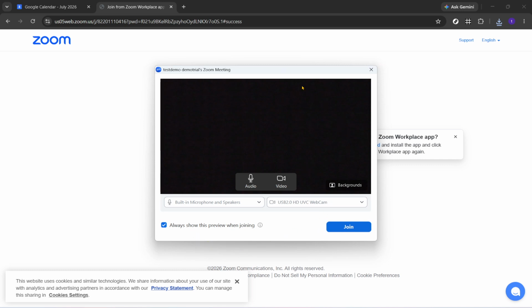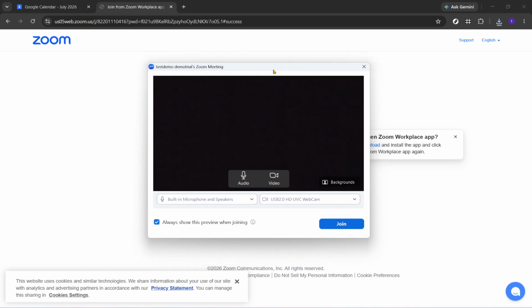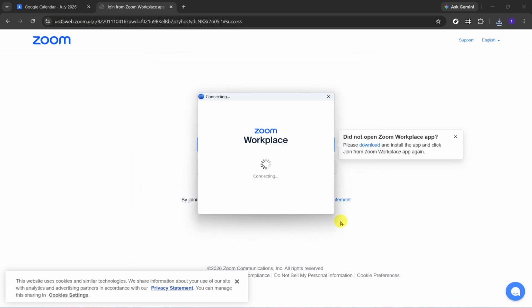After Zoom opens, you may be taken straight into the meeting, or you may be asked to enter the meeting password. In some cases, the password is already built into the join link, so you won't need to type anything manually. If that happens, Zoom will continue automatically. If not, simply enter the password provided in the calendar invite or by the meeting host, then proceed to join. At this point, you should be connected or nearly ready to enter the meeting.